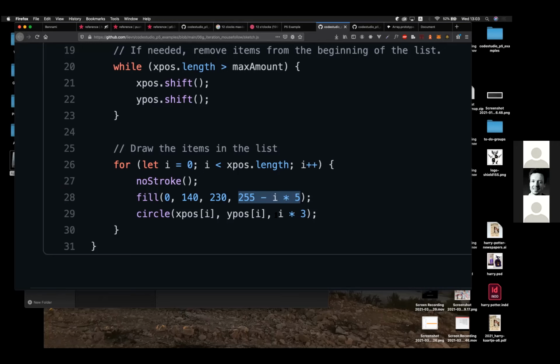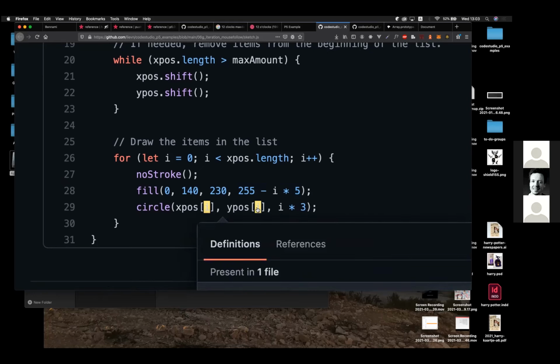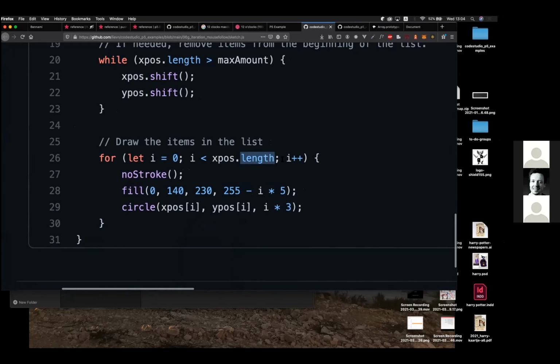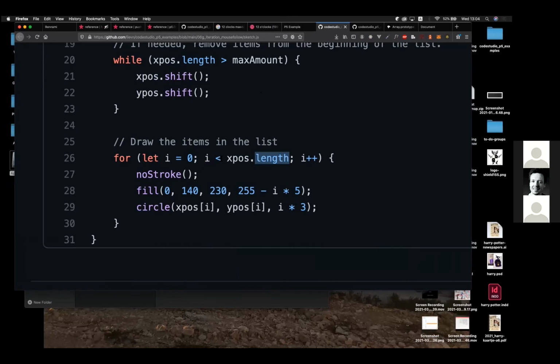So instead of saying this is a fixed position, we use the element from the X position and the element from the Y position. The length equates to the total amount of elements inside of your array. The total length of this would be 4, and as long as the i is smaller than 4, it will iterate through the loop. So it will count 0, 1, 2, 3, and once it gets to 4, it will exit the loop.